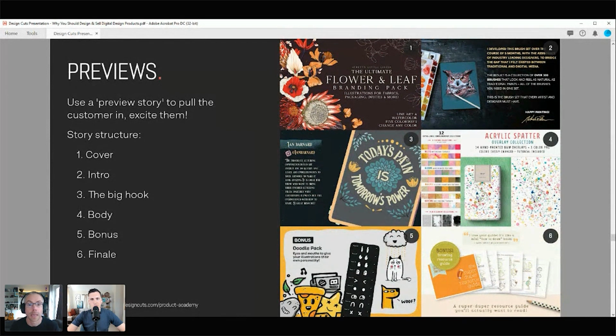Number 1, you hit them with the awesome cover. Show them all the really interesting things. Get them excited. Get them to open the book. Number 2, get them with the intro. Tell them a little bit about the background of the product, how it was made, why it was made. Show you actually understand their problems and that you're looking to solve their problems. Make a connection with them.